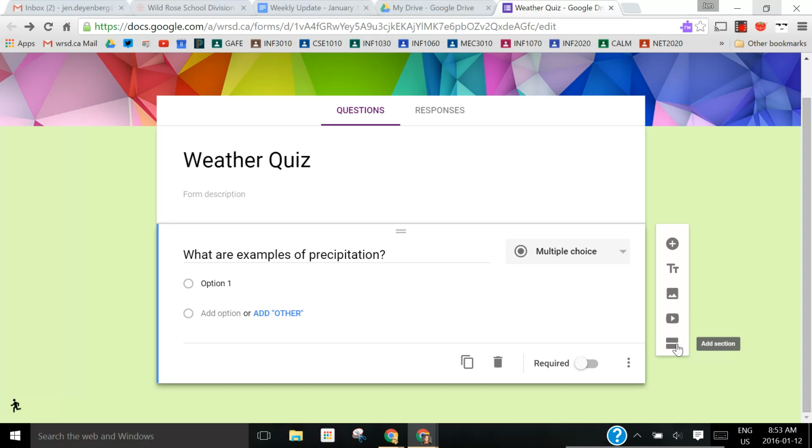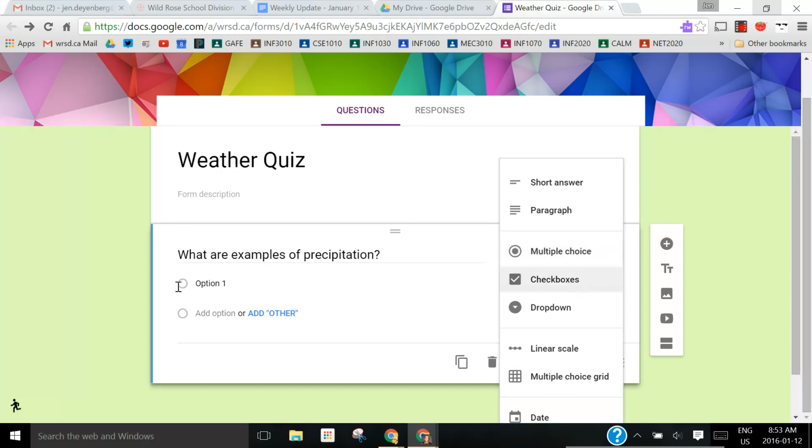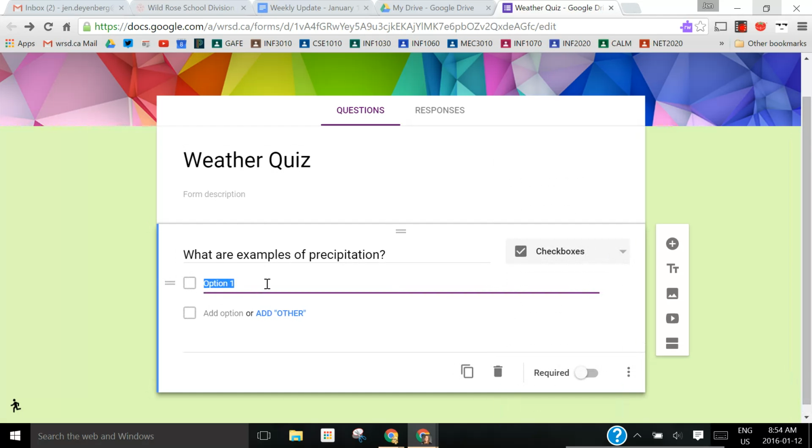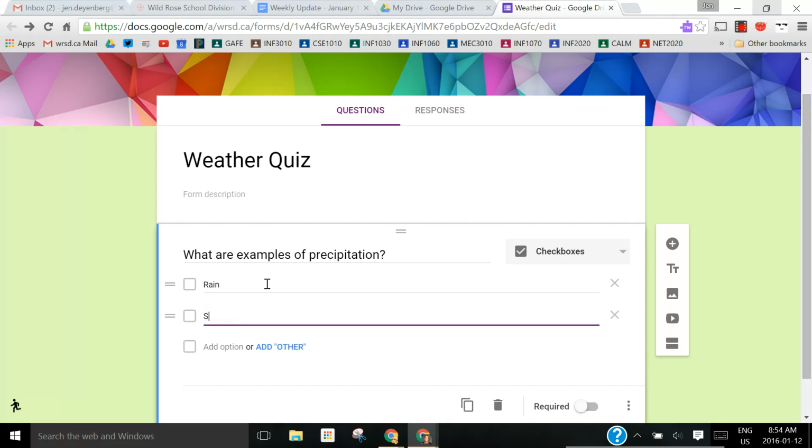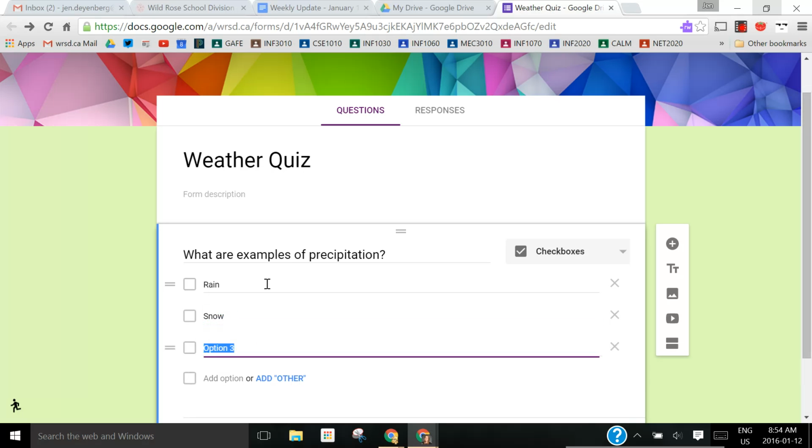So you can actually, instead of having one long stream of a quiz, have multiple pages. Maybe you have 3 questions, you add a section, add another section, and you can put a title on them. It's just a way of organizing. So examples of precipitation are better for checkboxes. I might say rain, snow. I'm just hitting enter in between these and it's automatically going to the next line, which is really neat.